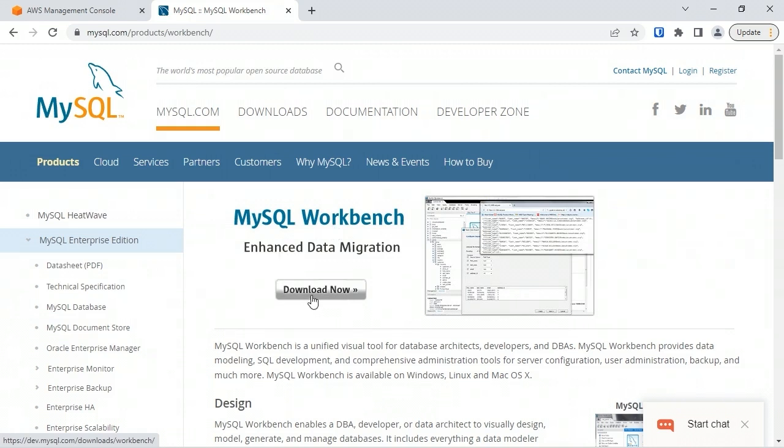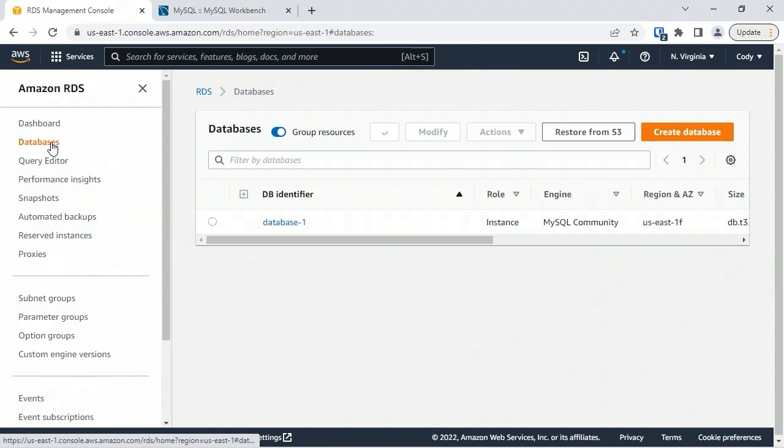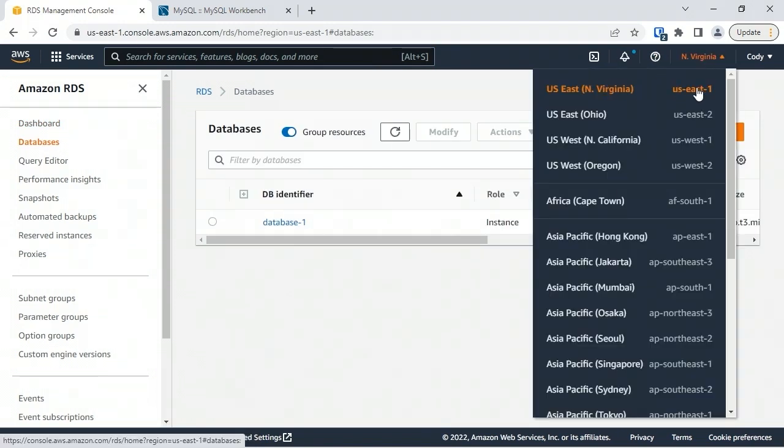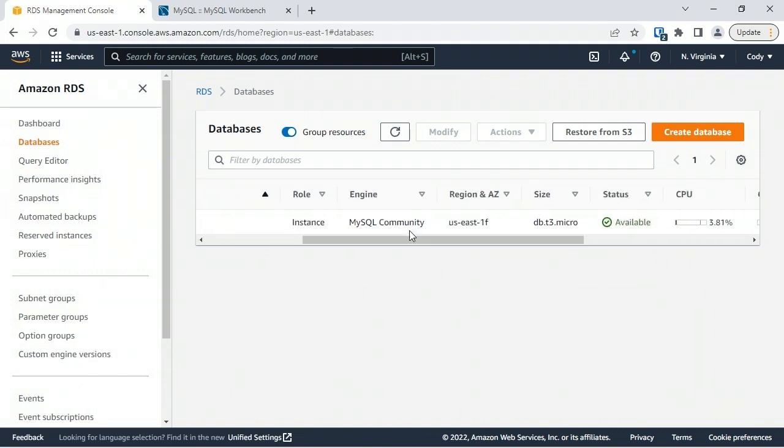I've actually already got it installed and running on my on-premises computer. Think of it as a GUI database management tool for MySQL. So if I switch over to the AWS Management Console, I can then go into RDS Relational Database Service and check out what I've got running. If I click the Databases view on the left, and I'm in the North Virginia, US East-1 region, always pay attention to the region. I do have a database here. It's called Database-1. It's a MySQL Community Edition database.